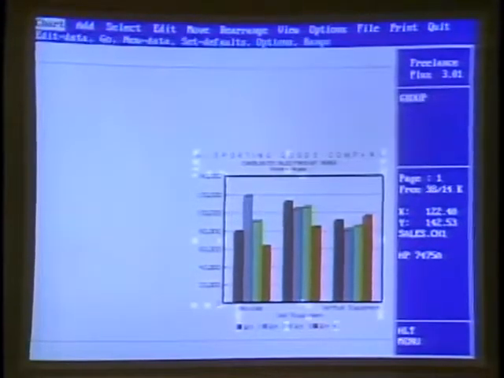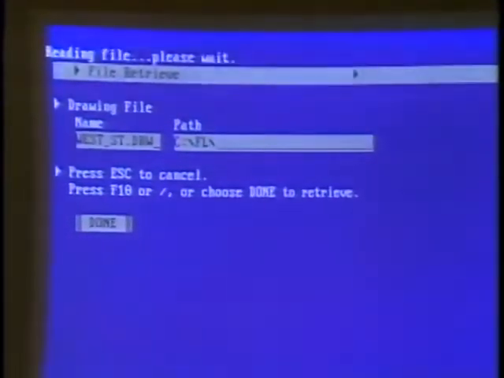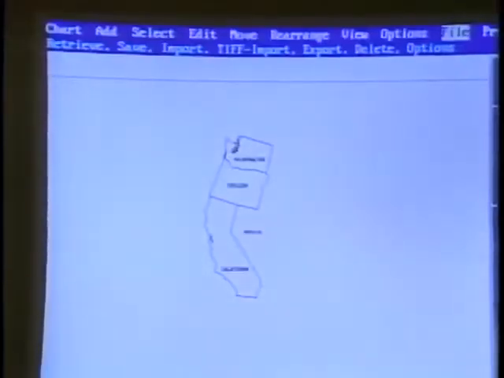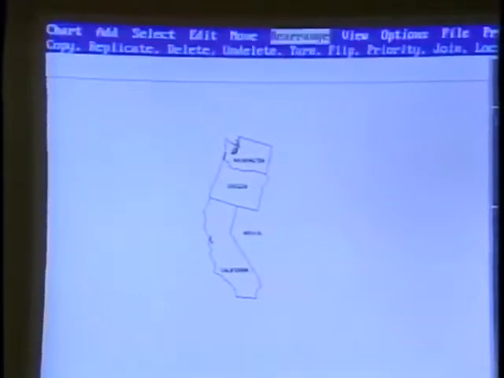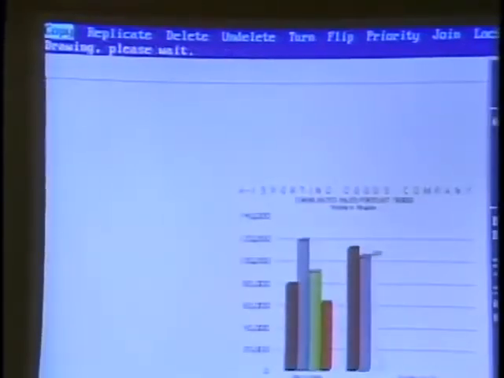Now that I've got the chart, I'd like to show you a little bit of the drawing capability. I'm going to move down to page 2, as it's called. This is a blank form right now. I'm going to retrieve a drawing file that will be the western states of the U.S. Presumably, this is what I want to bring up to put on the same page as my chart. This is rather small on screen right now. What I would like to do is select all of this and then copy it back up to page 1.